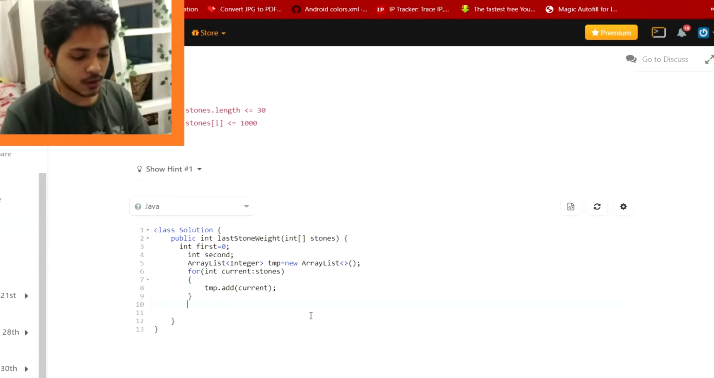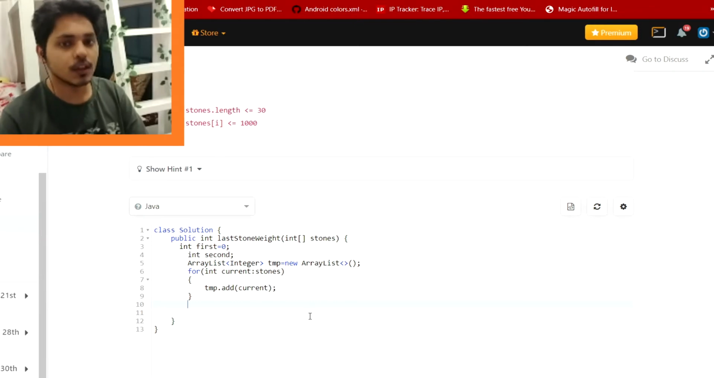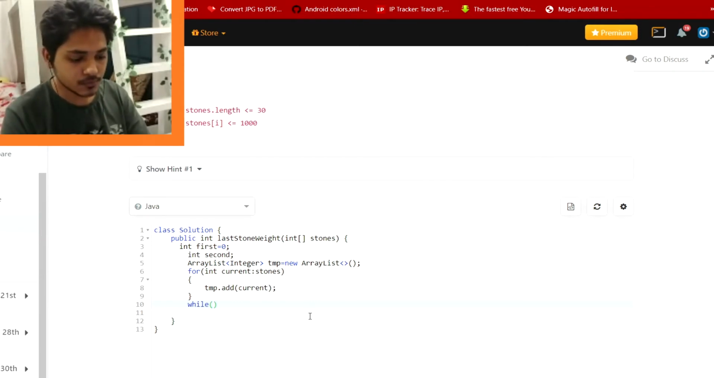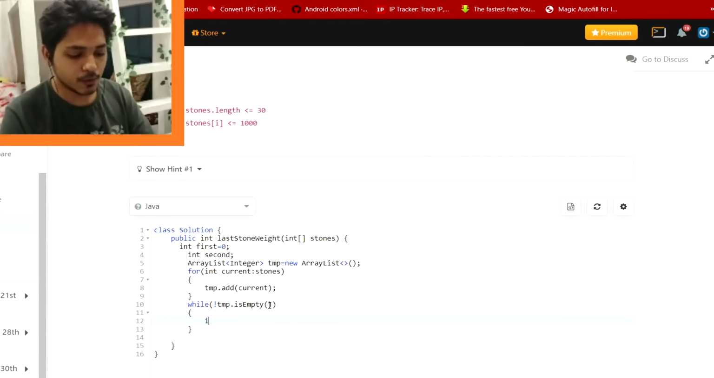Now we need to run a loop. While temporary is not empty, until and unless the temporary array list becomes empty, please go ahead and run the loop again and again. Once it is empty, it's going to exit the loop. Now first we are going to check.